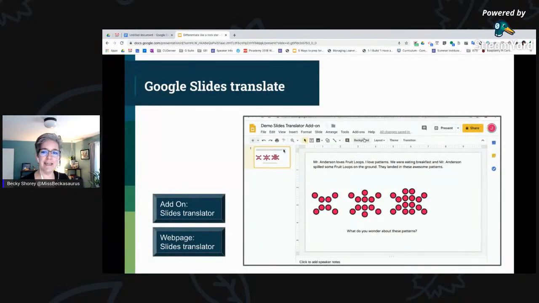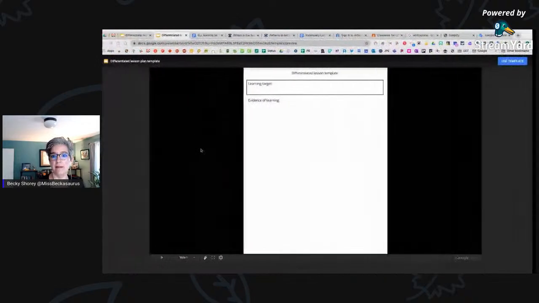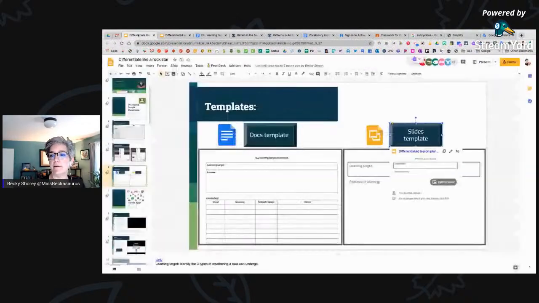Also, translation is embedded within slides if you use an add-on called Slides Translator. This is by the same guy who made Equatio, by the way. The guy's like a coding genius.